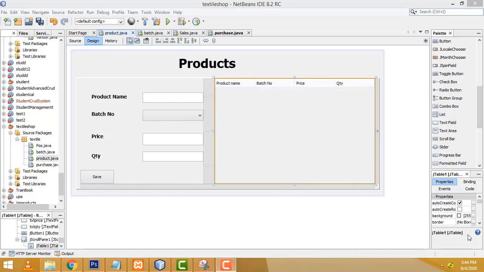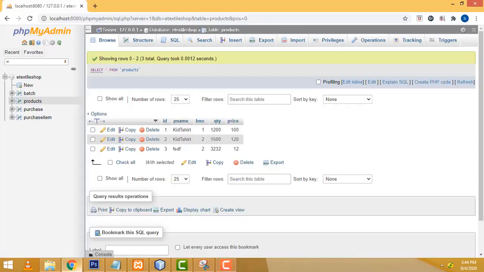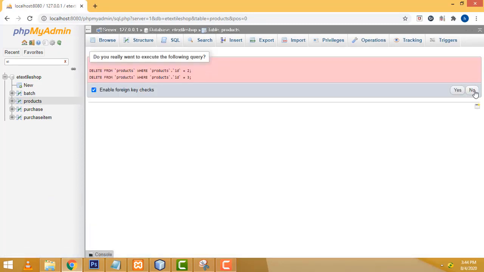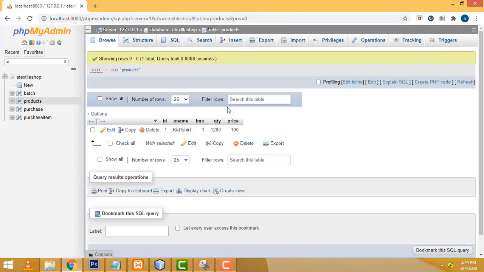In our last class we saw how to add the product details into the database. We added successfully. In this class what I am going to do is view the product details, right? I am going to view the product details.